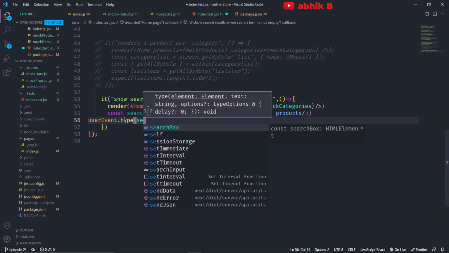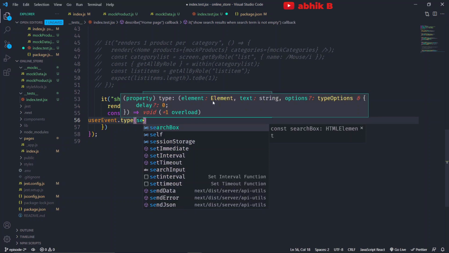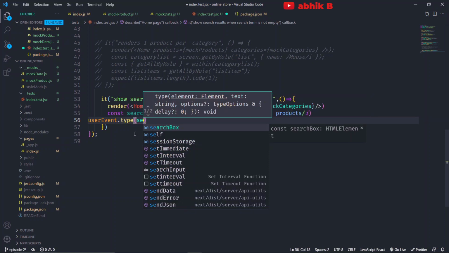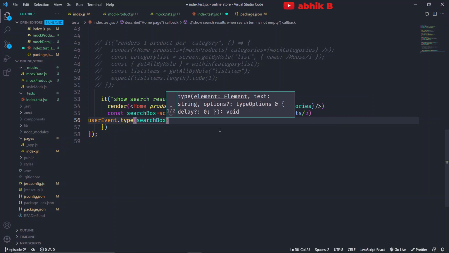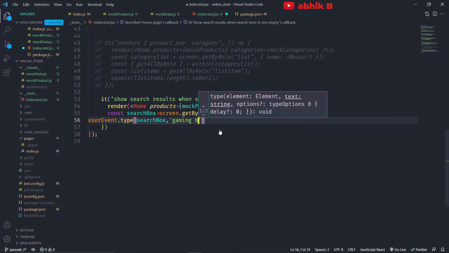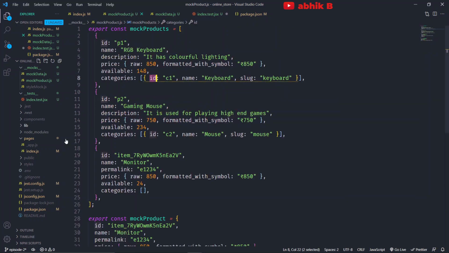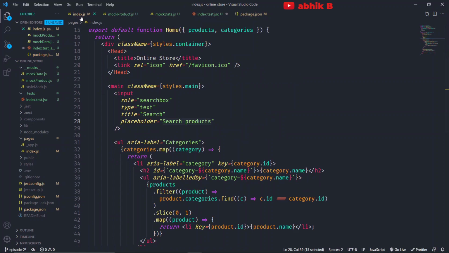First thing is, you can hover over here and see the type element and then the string. So where will he type? He will type in the search box. And what will he type? He will type something like gaming mouse. Now why am I giving this name, gaming mouse? Because if you go to mock products, you can see there is already a gaming mouse. So that is why I am giving it a gaming mouse.